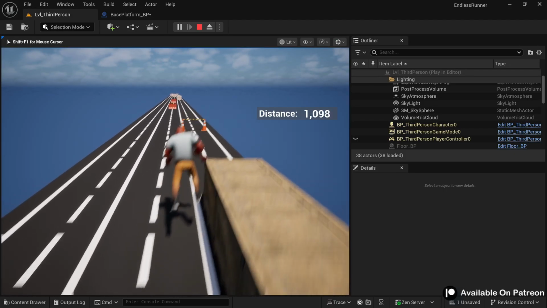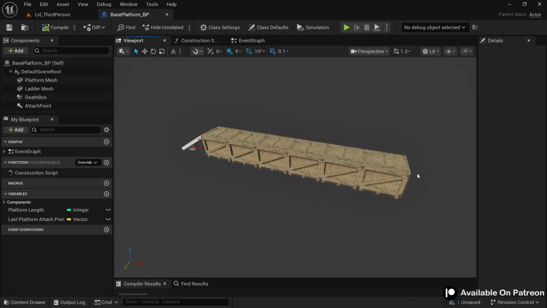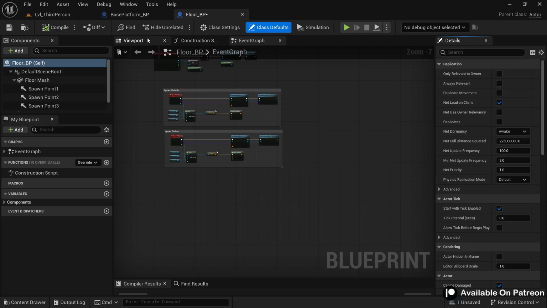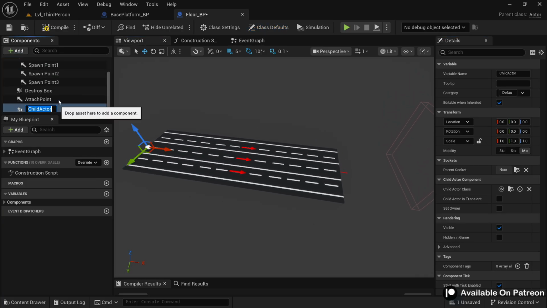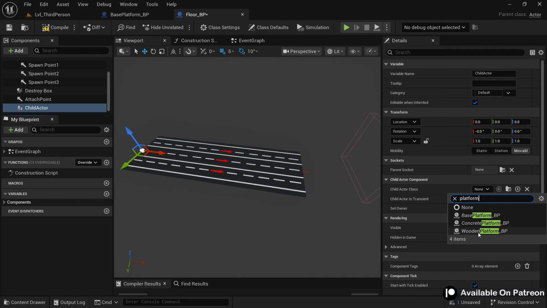So here I try to side jump and roll, and our player still dies. So it's working great. Alright, so now what we want to do is, to show you that, let me go to our floor BP, and here just for the demonstration, let me add a child actor. And here let me set this child actor as a wooden platform.